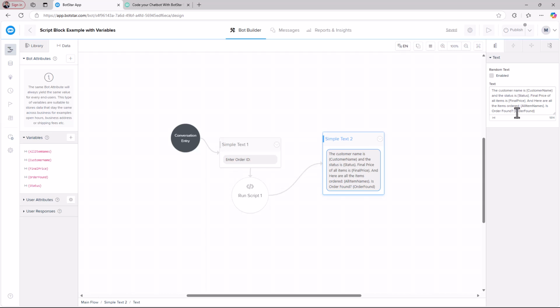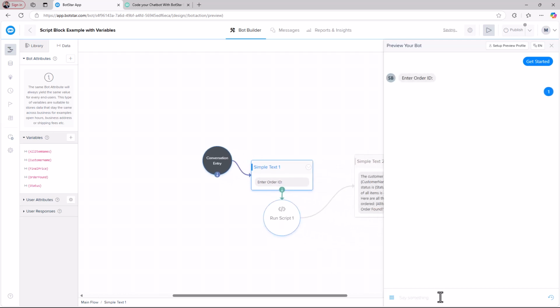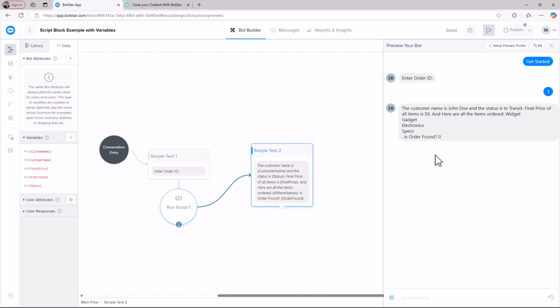So now let's say instead of manually typing this order found, we could actually now have the ability to select the value from the variable, right? So it was order found, and now let's test this out and see whether this works or not. We can see that the value is being stored now into the bot variables.